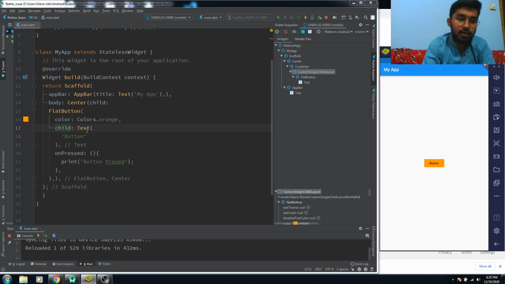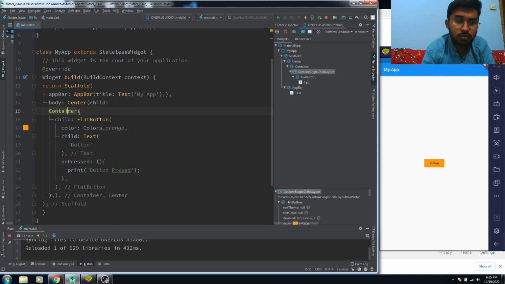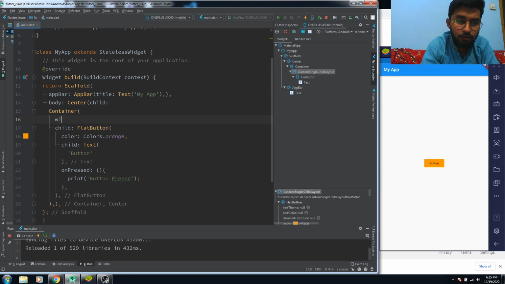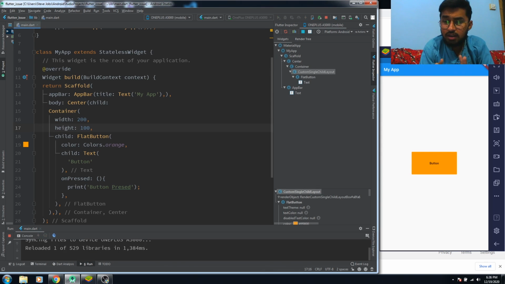Just suppose we have a flat button and we have used the center widget to put our button into the center of the screen. Now if I use the container widget and give it a width and height, you can see that our flat button is a child of the container, so it is taking the size of the container.